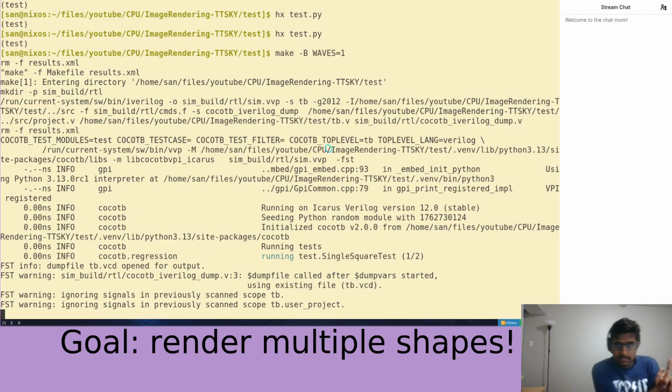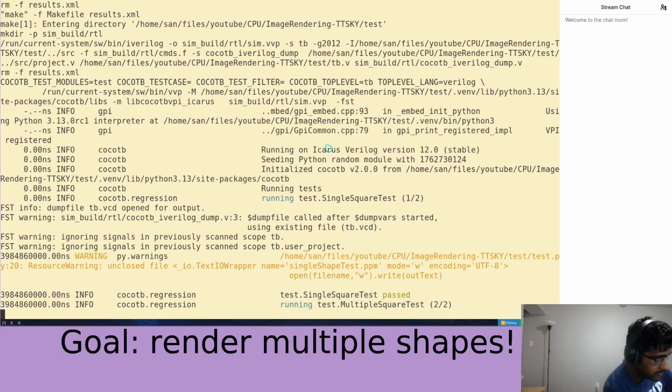If this works, that means we've probably succeeded, and it was the equals issue. Once this works, we will have successfully rendered multiple shapes. Obviously the single square test is only one shape. And yep, it passed. So theoretically, this means that we can render multiple squares, multiple shapes. Next stream we get the triangle working. This stream, we're doing the single square test. It looks like it's going great. This is a great sign.